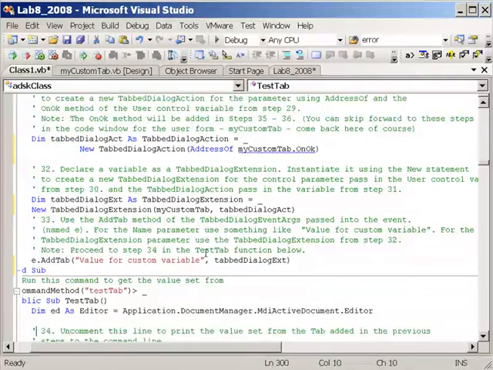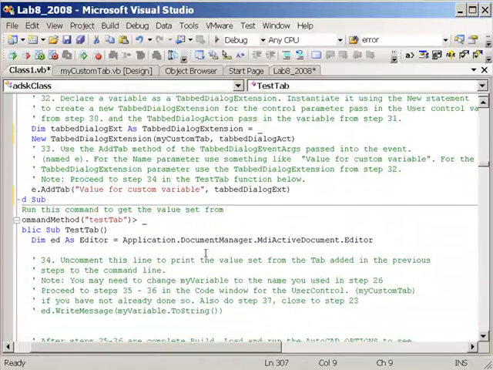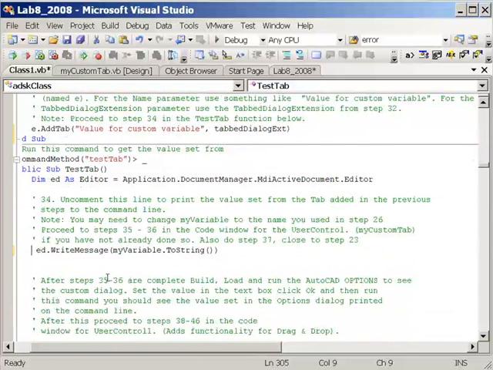Let's move along to step 34. This is just a command method, or a command called TestTab. It'll just let us test the value that we get. So we just want to uncomment this WriteMessage. It'll get the global member variable called MyVariable and just print it out on the command line, and we can set that in the options dialog and then see the changes that we made.